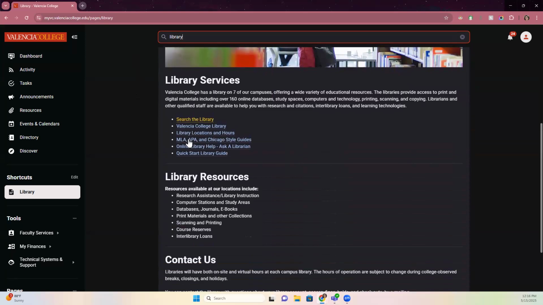You will see a bunch of links here. Search the library, Valencia College Library, locations and hours, MLA, APA, and Chicago style guides, online library help, Ask a Librarian, which is our online chat desk, and the Quick Start Library Guide. This is where you're going to want to come for all of our library services.